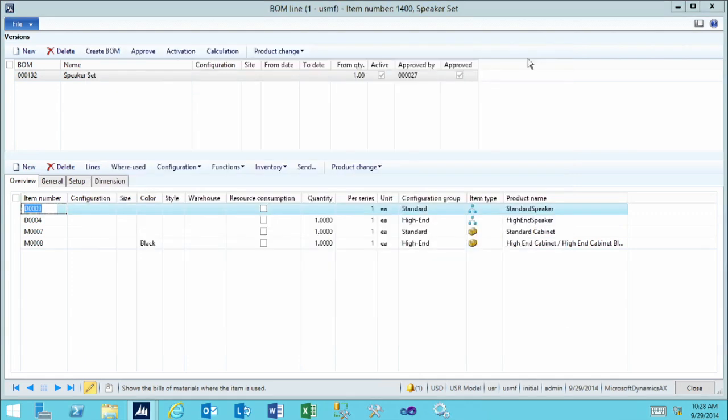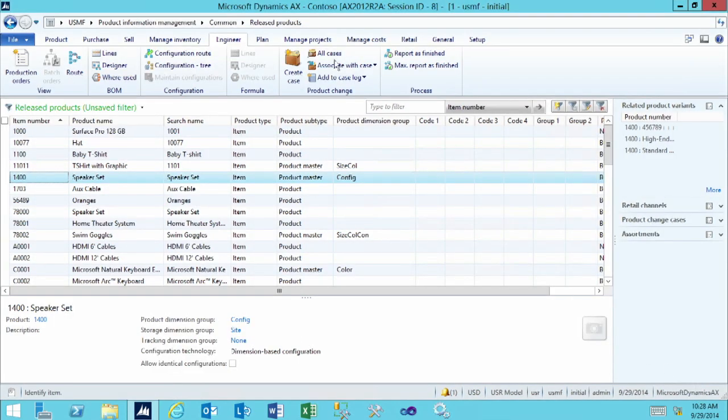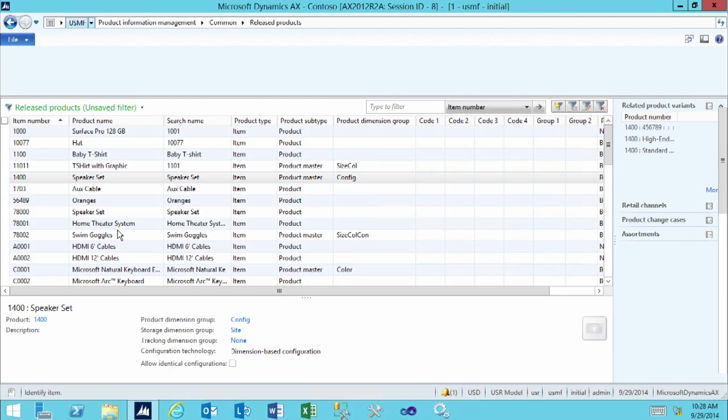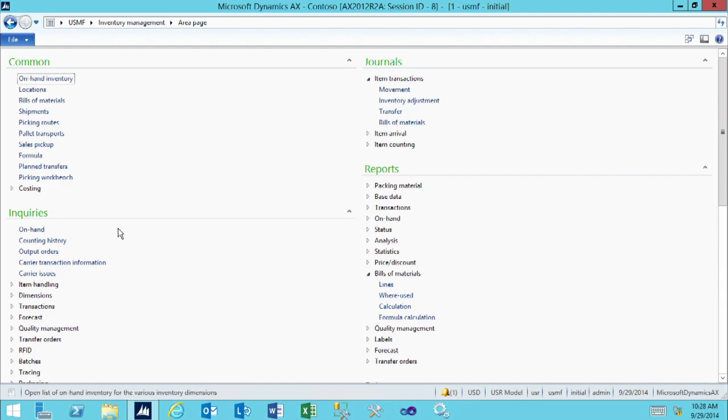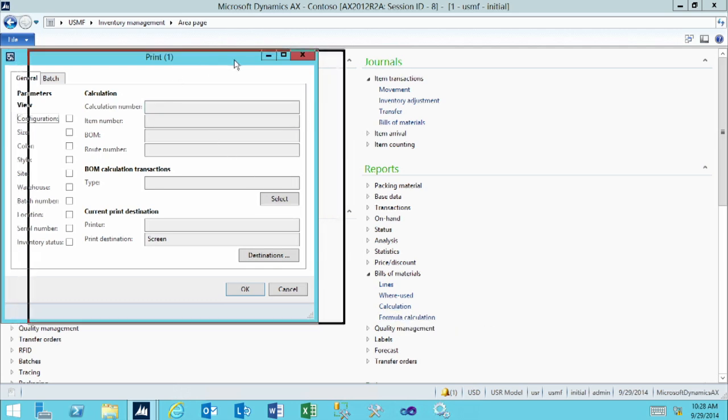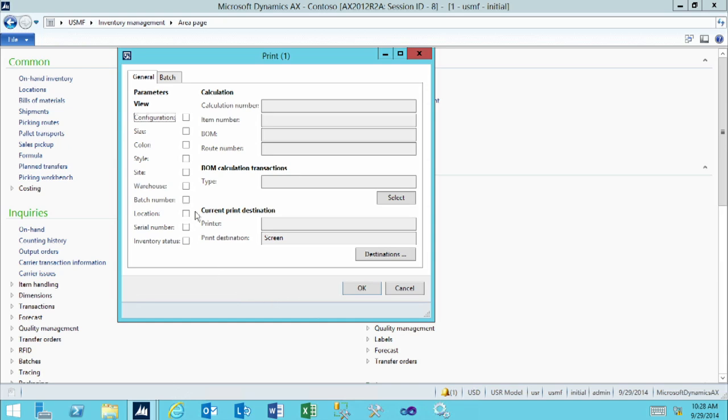The last report I want to talk about is the calculation report. We'll close these windows down and go back to the Inventory Management module. The calculation report is found underneath Reports, Bill of Materials, and then Calculation. You'll also notice a formula calculation, which is used for formulas. The regular calculation report is used for bill of materials.